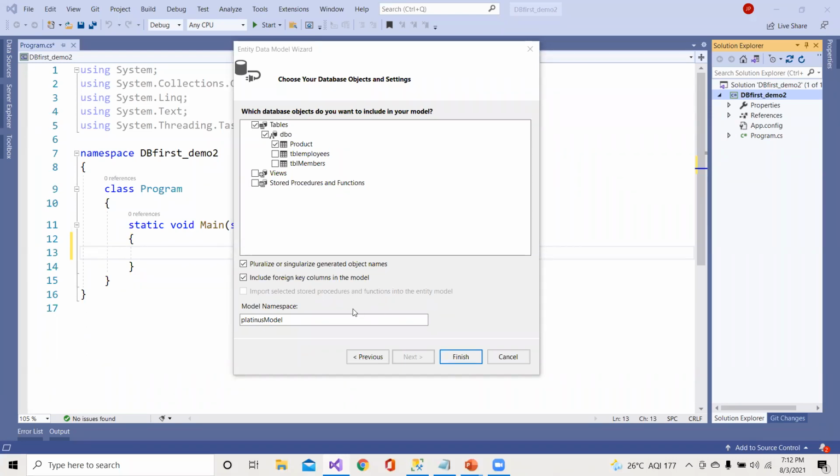You can see the two checkboxes here. One is pluralize or singularize generated object names, and the other is include foreign key columns in the model. If you choose this particular checkbox, it is going to add an "s" to the existing table name. So in our case, it is product, so products will be generated. Let us click on finish.